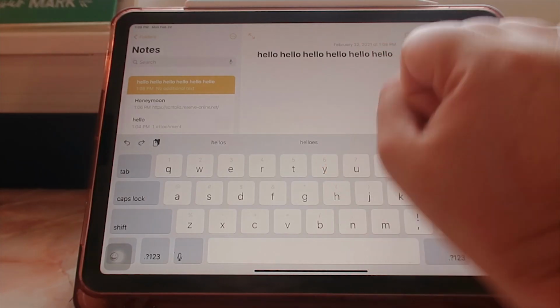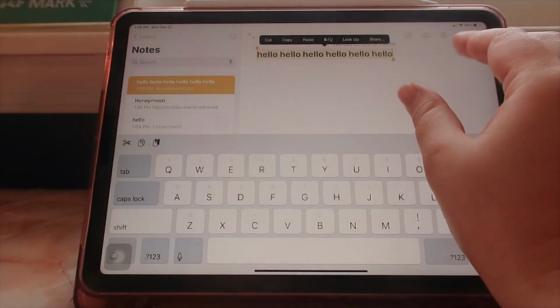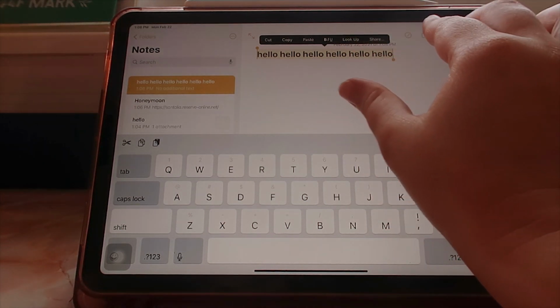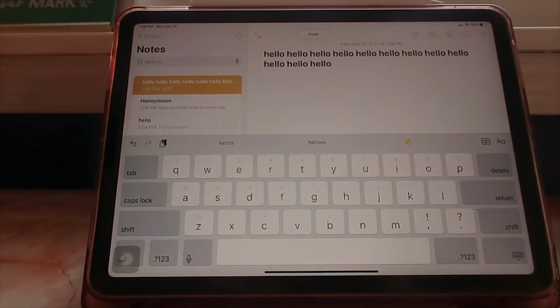So this is one I don't use a whole lot, but if you want to quick copy and paste, you take 3 fingers and you pinch in, pinch out, and it will paste it like that.